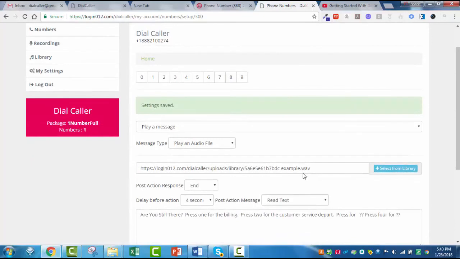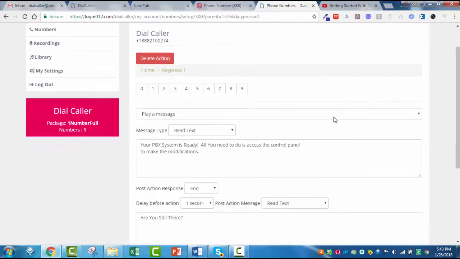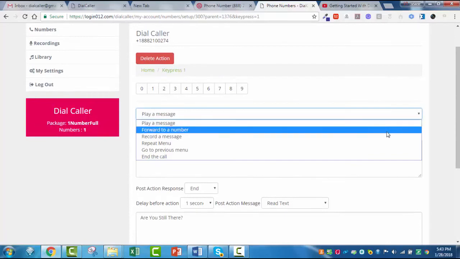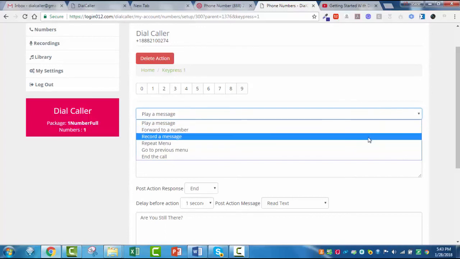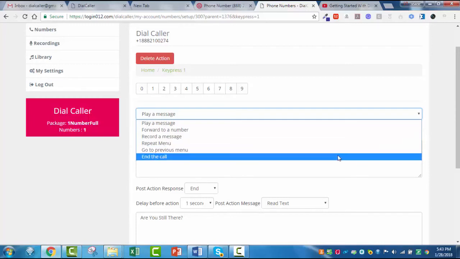Now, of course, we need to go back in and set up the press 1, press 2, press 3, right? So at this point, we're on the home screen. We want to come into 1. And so from 1, we'll have a few more options here. We can either play another message, we can forward it to another number, or any number of numbers. We can record a message, or have the person calling you leave a voicemail, or we can repeat our menu or go back to the previous menu or in the call, right?